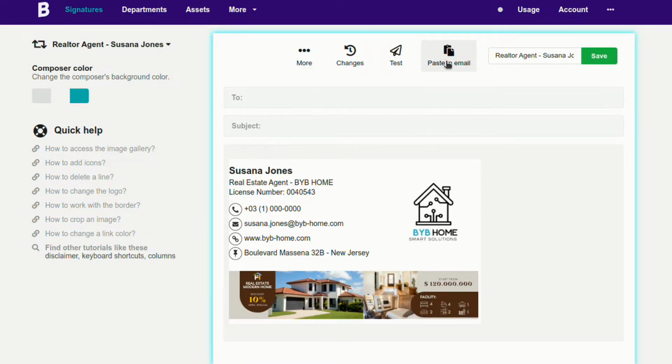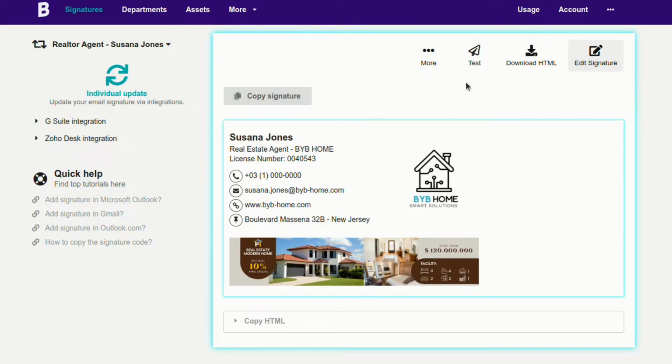Click the Paste in Email button to send the signature to the Realtor. You can manually paste it into the email client or use brand integrations to send the email signature to the user.